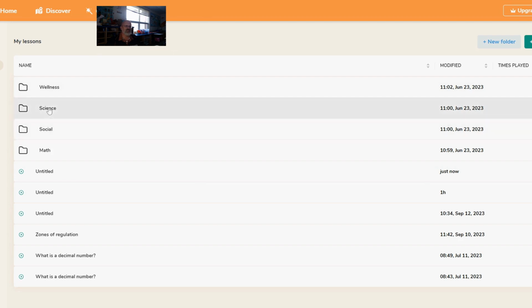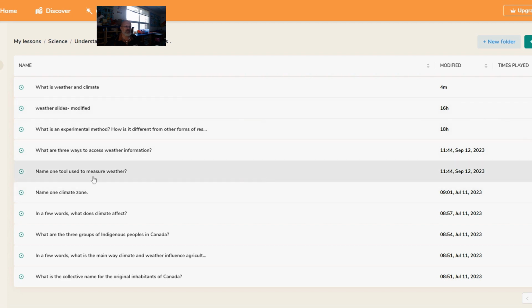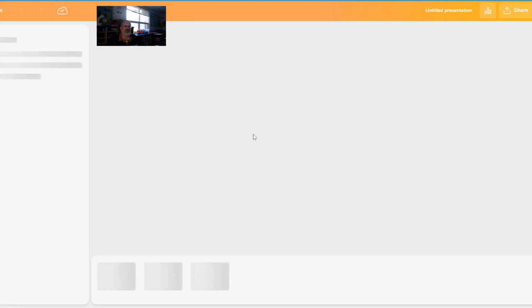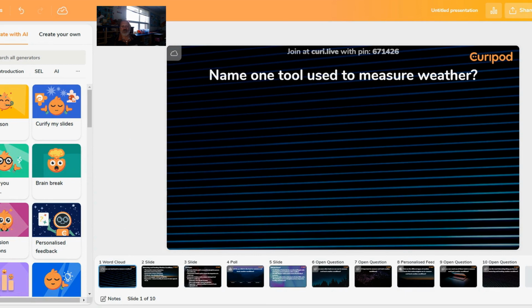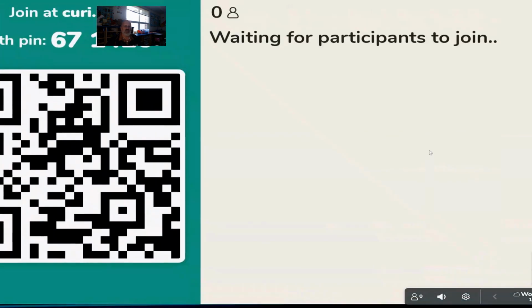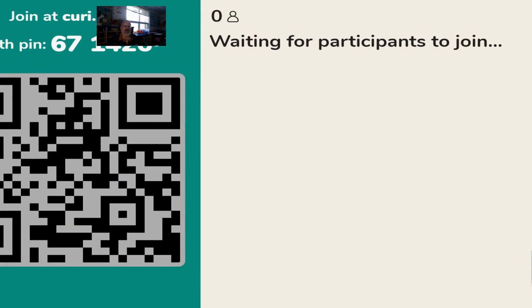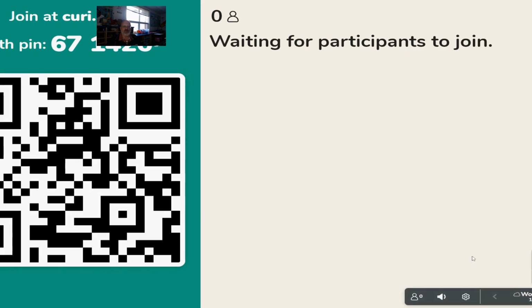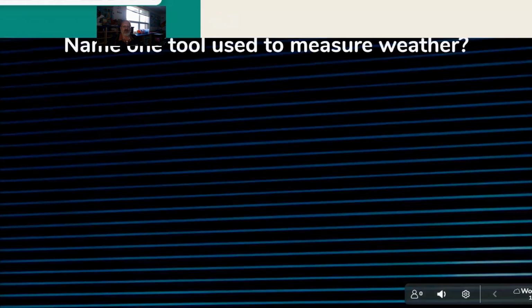So I'm just going to go into a science one, and I'm going to go into climate, and let's take a look at right here, tools used to measure weather. So starting at the beginning, I'm just going to present for you, and this is what the kids will see. Once I click, you're able to share this with the class in three different ways: one with the website, one with a pin, and one with a QR code for screening. Then you start the activity.